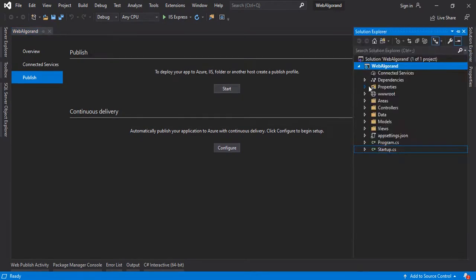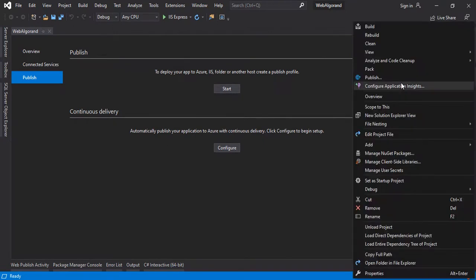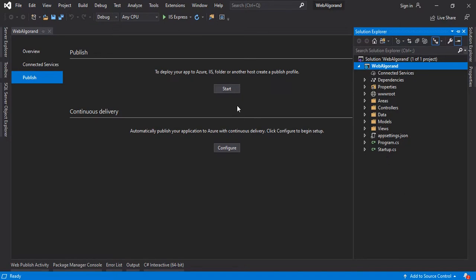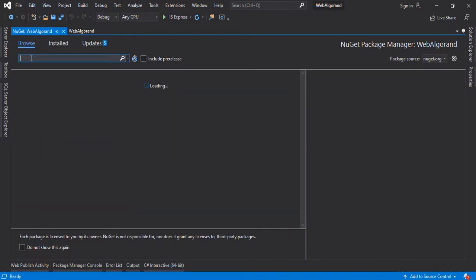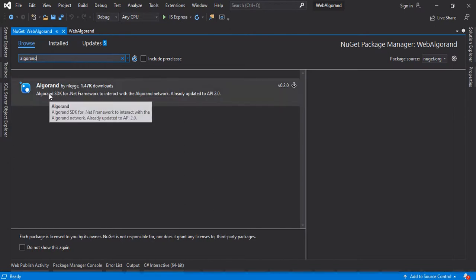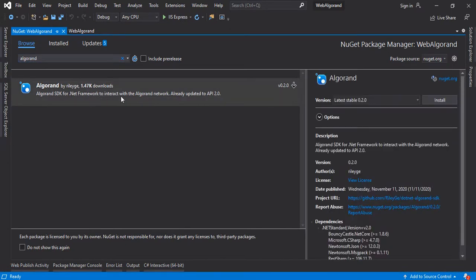Now the first thing we're going to want to do is to connect our application with the Algorand network. To do that, let's first install the Algorand package or SDK into our application. Right click on the project name, Web Algorand, head over to Manage NuGet Packages, and then head over to Browse and search for Algorand. Okay, so we can see the Algorand SDK for .NET Framework to interact with the Algorand network. Let's go ahead and install it.